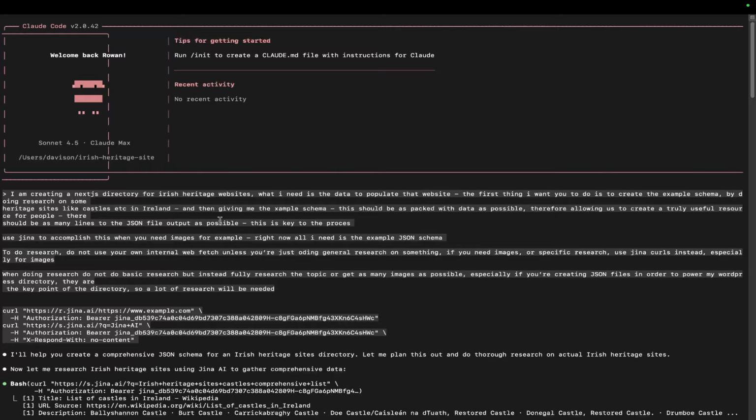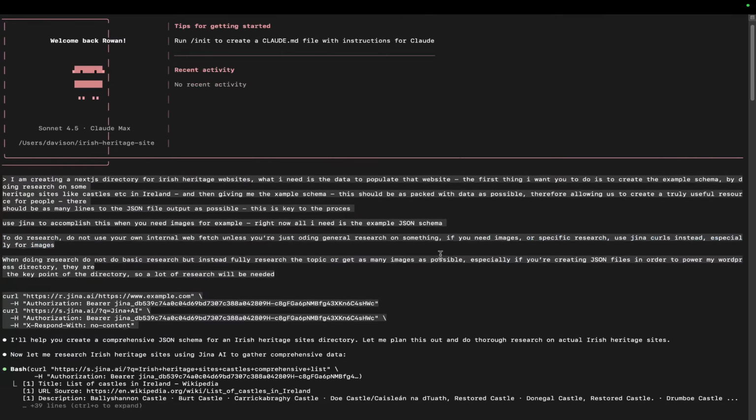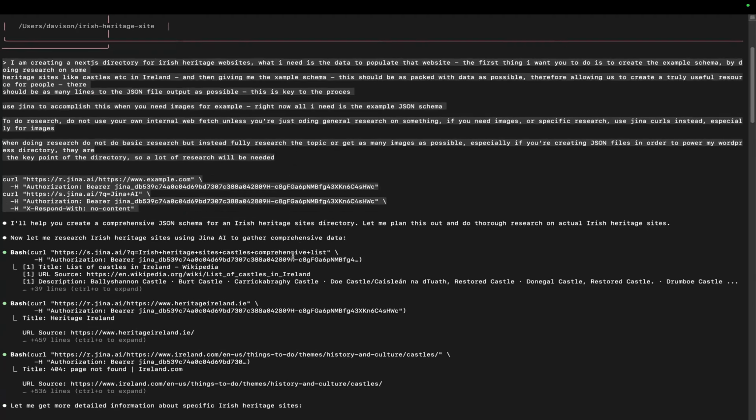There should be as many lines of JSON output as possible. This is key to the process. Use Jina to accomplish this. Try to do research. Do not use your own internal web fetch unless you're doing general research on something. If you need images or specific research, use Jina skills instead, especially for images.